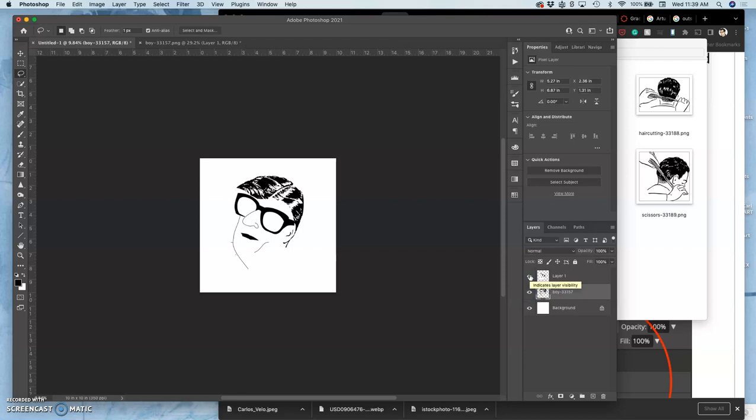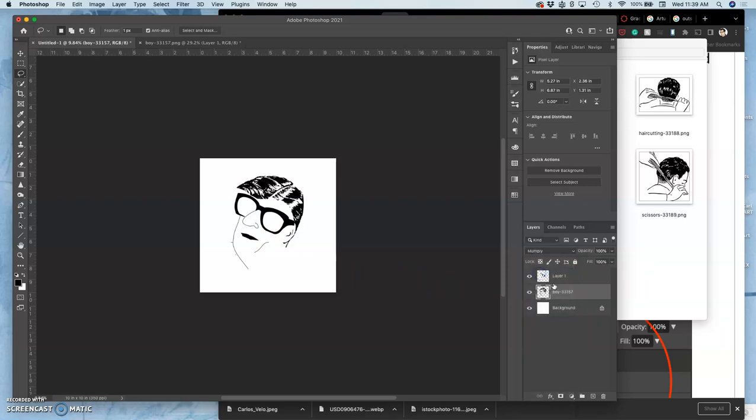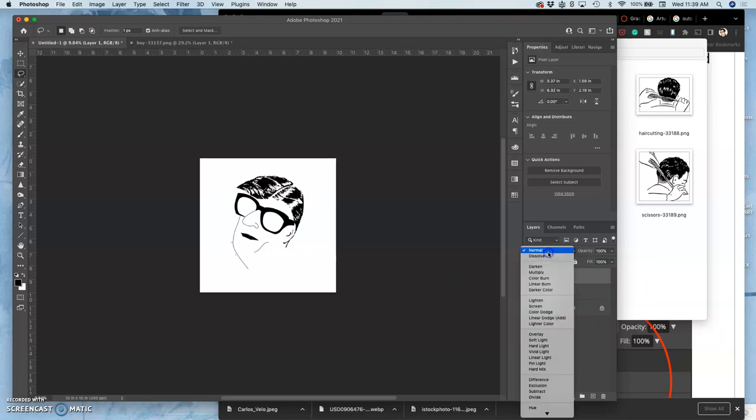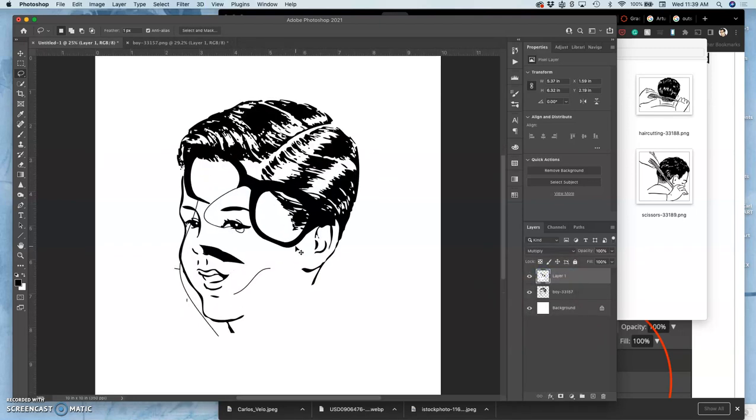The problem is they don't have just black lines. They have white and black lines. So one is obscuring the other. And this is in the directions, but how do I make it so I can see all the lines on top of each other? I have to change their layer blending mode to multiply. And if I change that for all of them and I have a white background, I'm going to start to see how they layer up on top of each other.